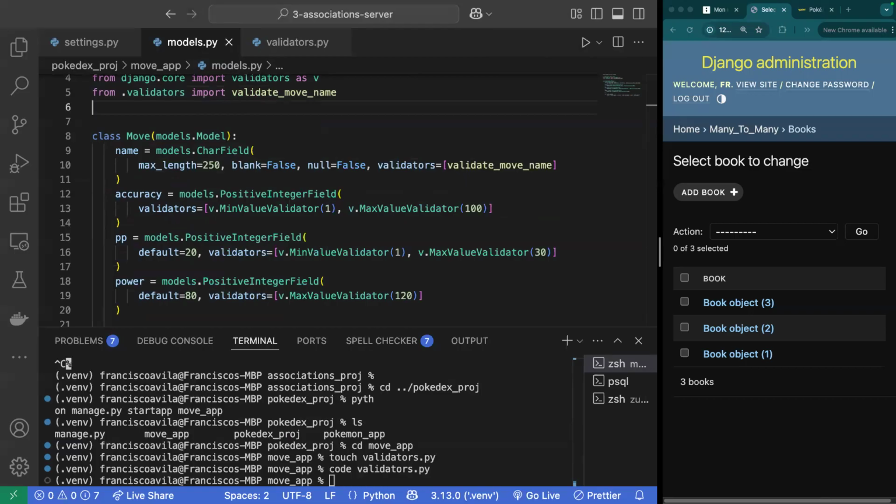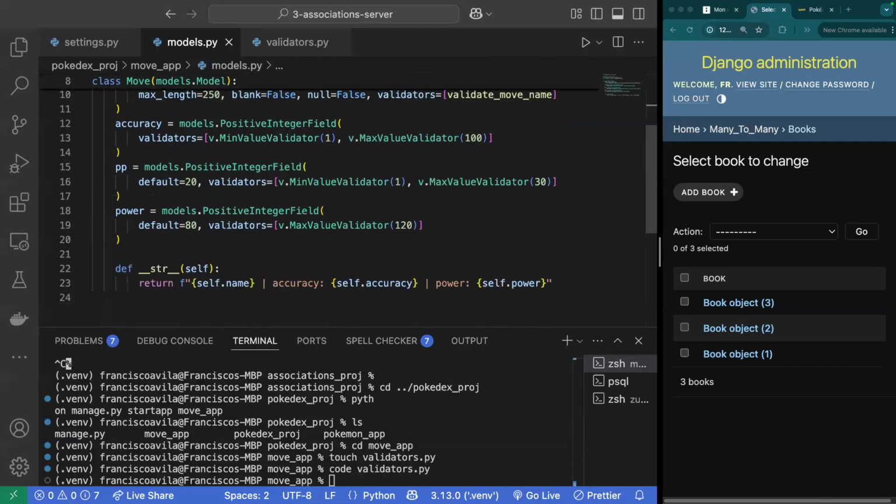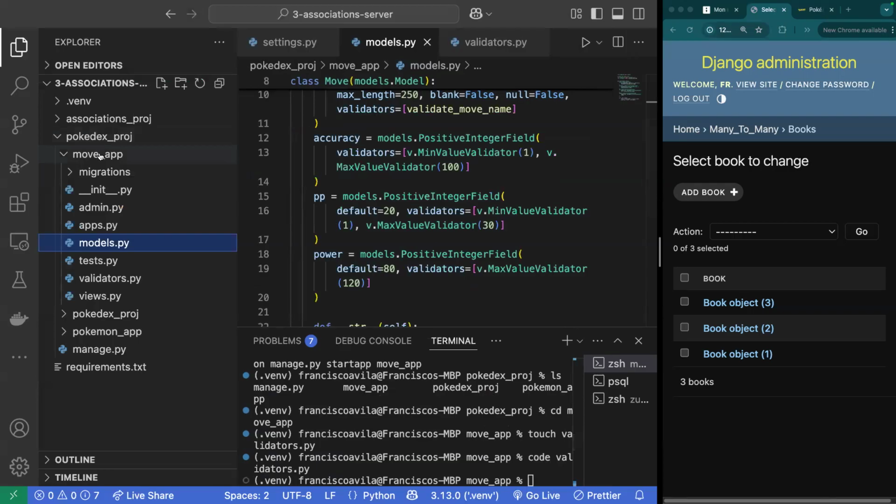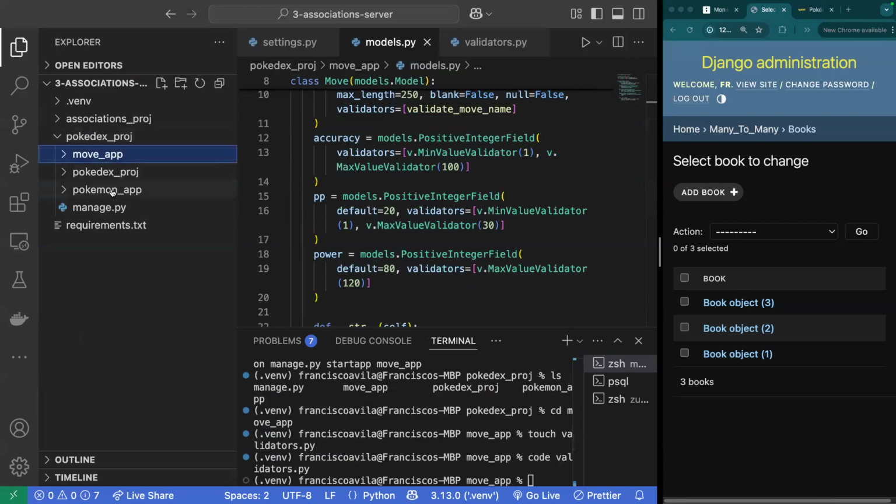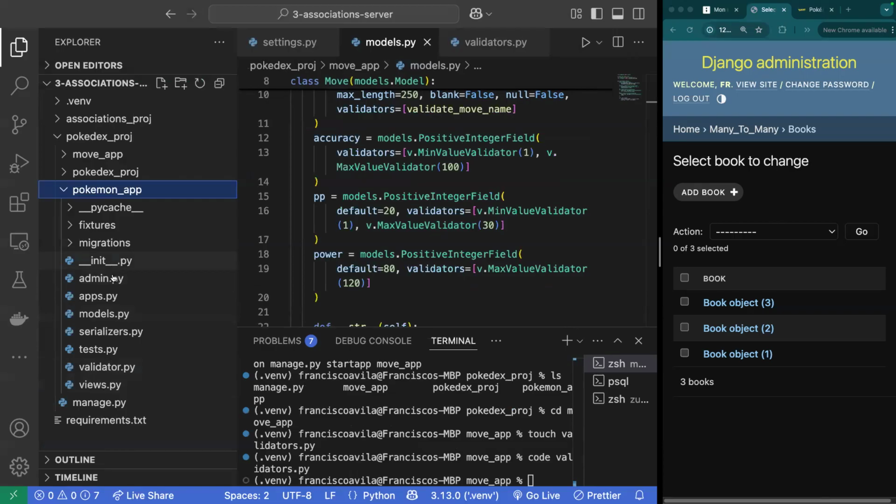I know that I haven't created a serializer just yet, but I now have my move. I want to be able to connect it in a many-to-many relationship to my Pokemon. So how would I go about doing that? In the Pokemon model, wouldn't you have to create like a moves attribute?